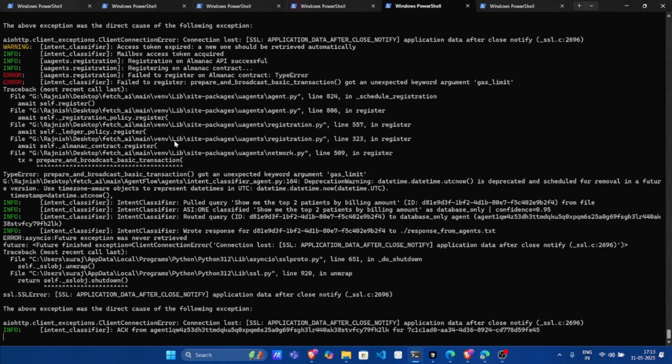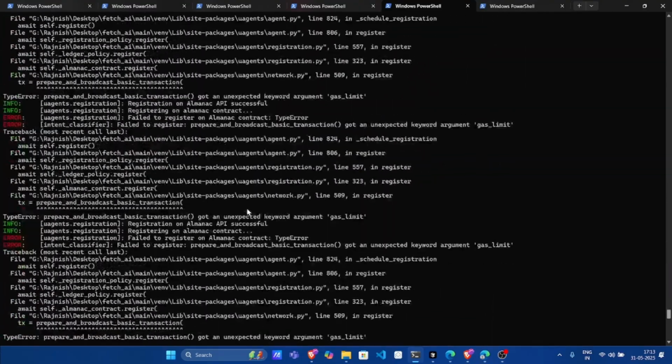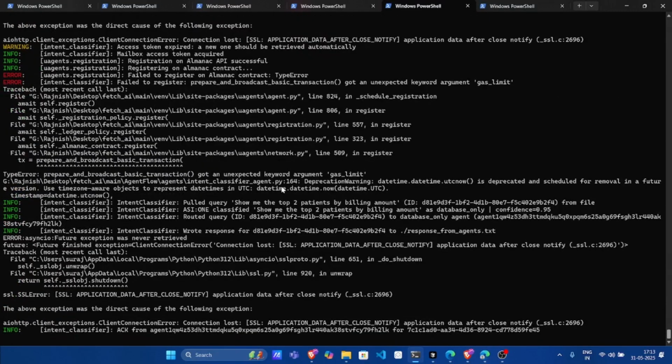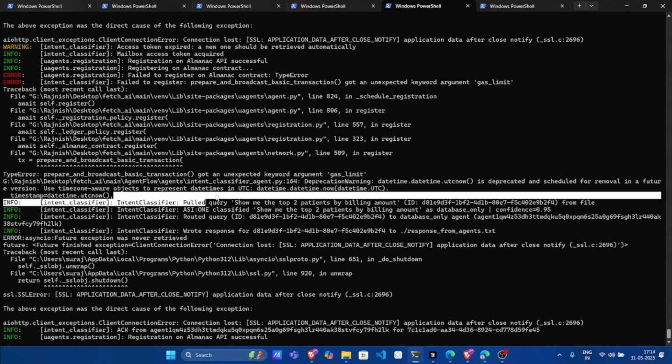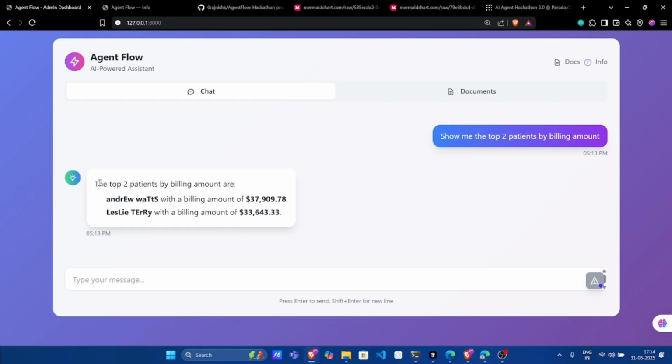Just ignore these warnings and errors. These are due to the Almanac registration. If you see the request that was sent, it first comes to this intent classifier agent, and it shows the query, show me top two patients by billing amount. Then ASI, using ASI1, classified this query as database only, confidence 0.95. So we got the answer.